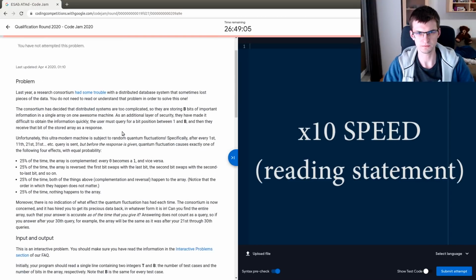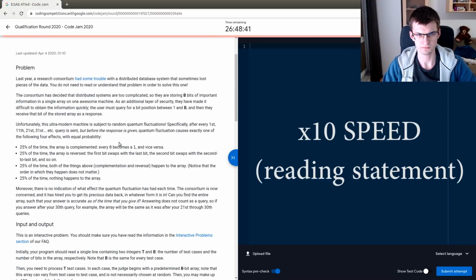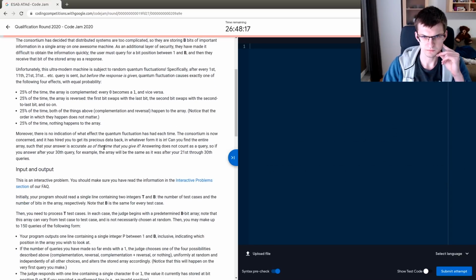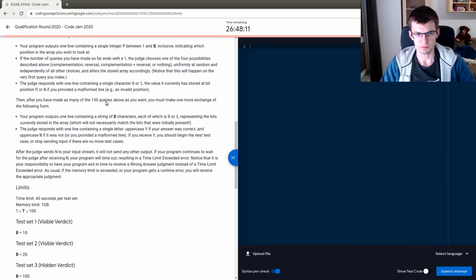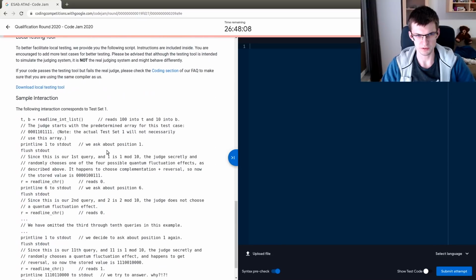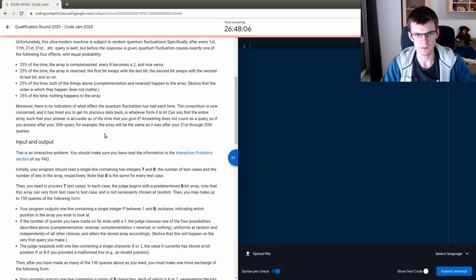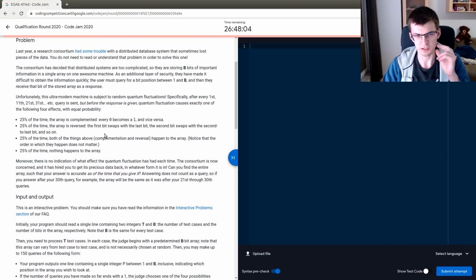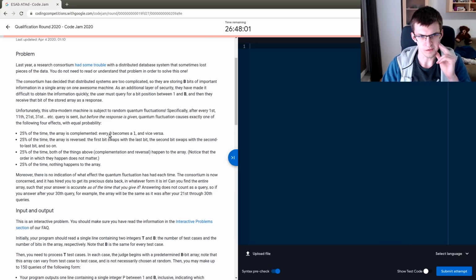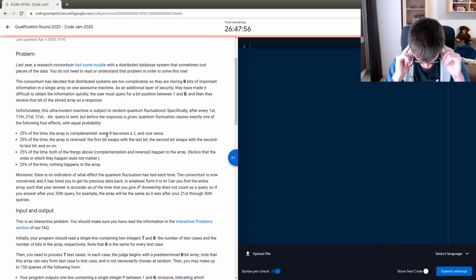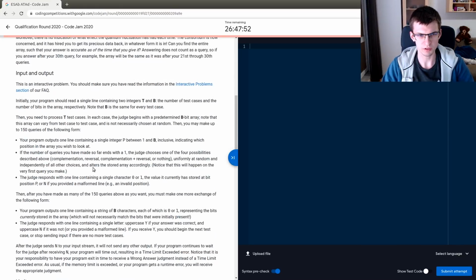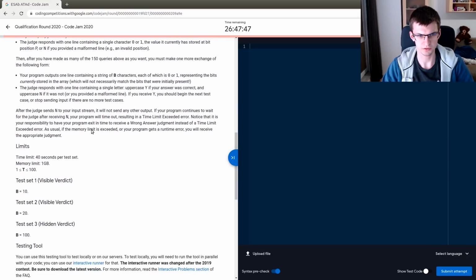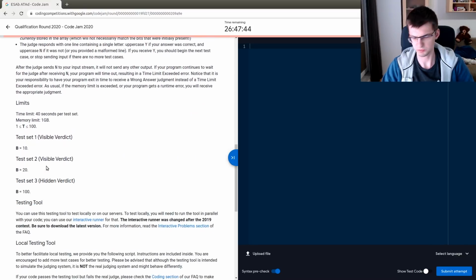Problem D. An interactive problem that will be hard to implement for sure. So something happens with the array a lot, but okay, I can get information about first and last bit. How many queries? 150, b is up to 100.